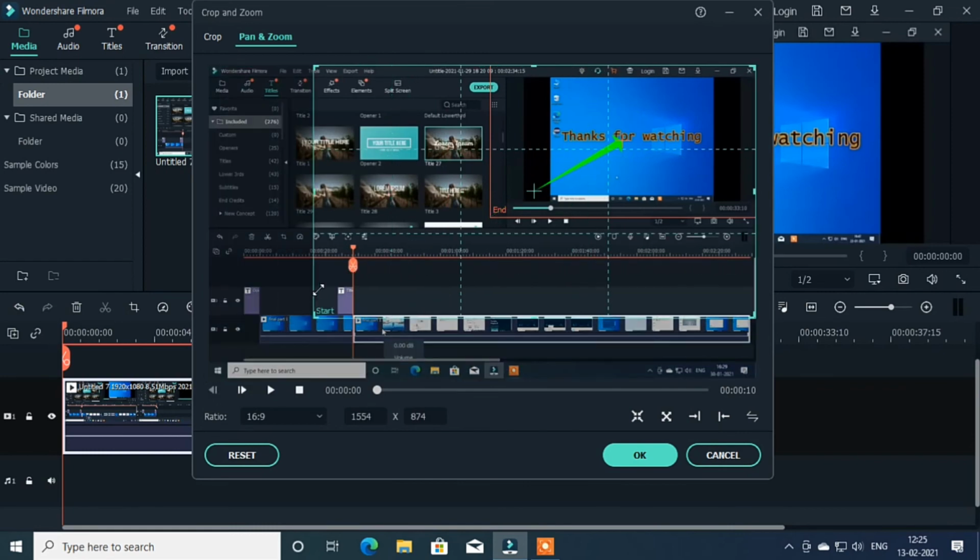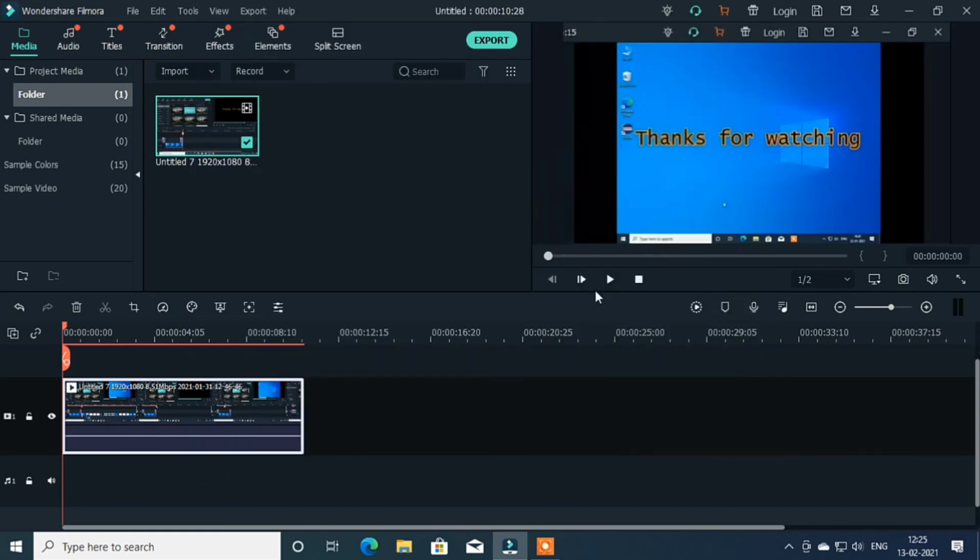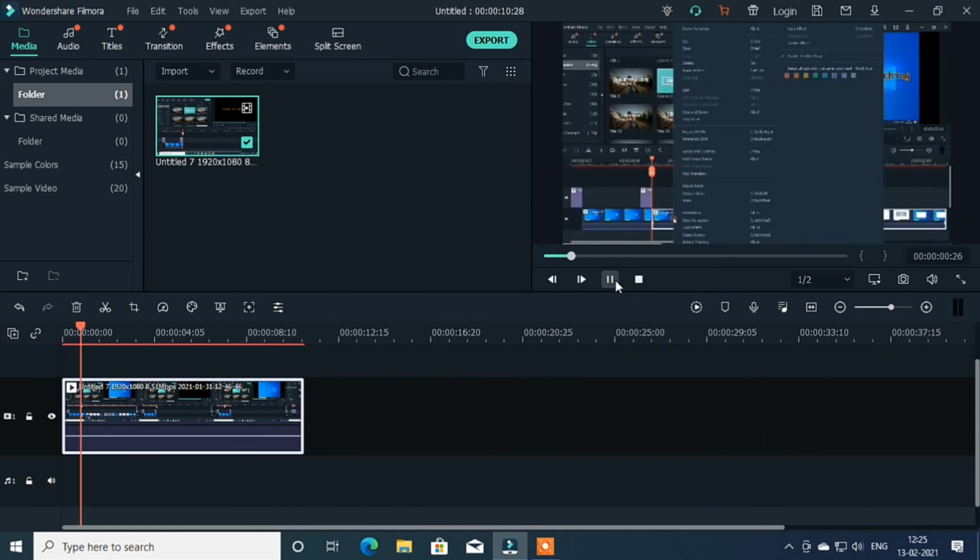Here in this selected area you can see start written, and here end. So this is how you can differentiate between start and end. And now we will see how it looks.